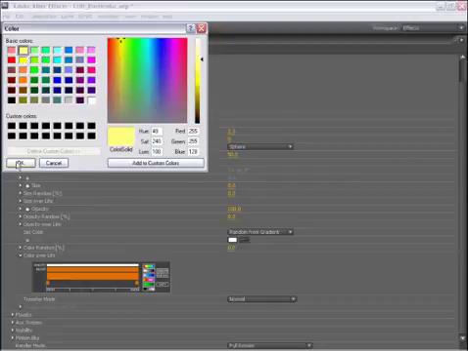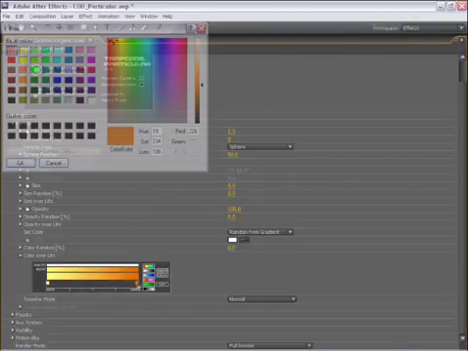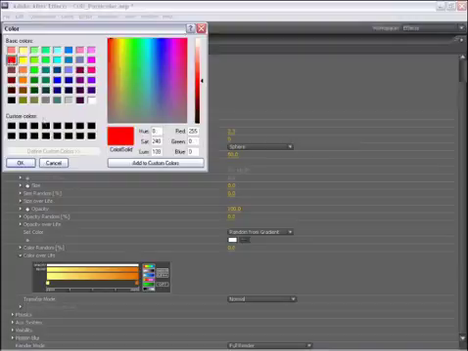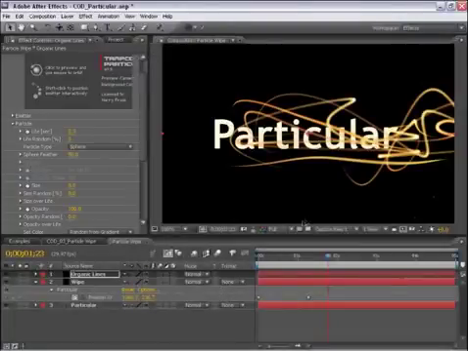Let's change this to a yellow, and we'll change this to red, just changing up the colors just a little bit. And I also would like to size the particles down a little bit so these lines aren't quite so thick.